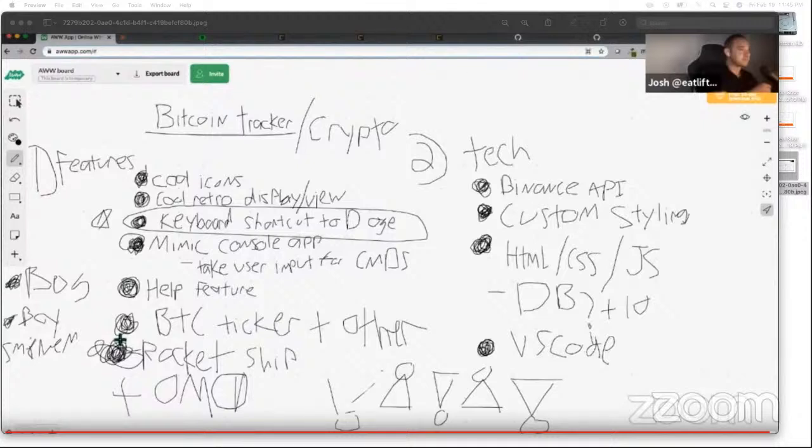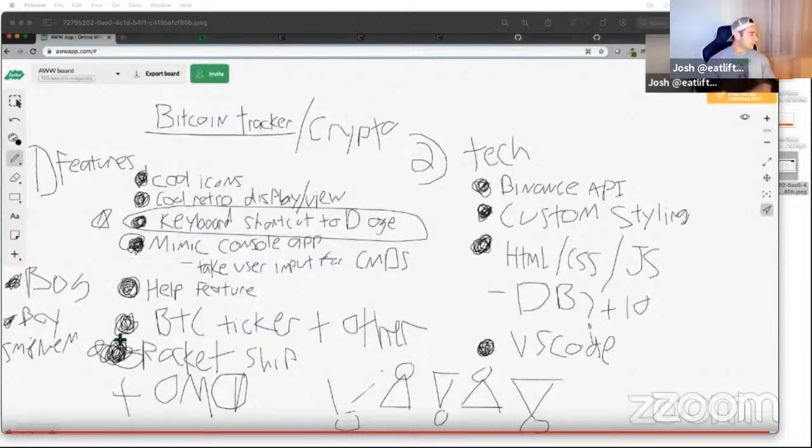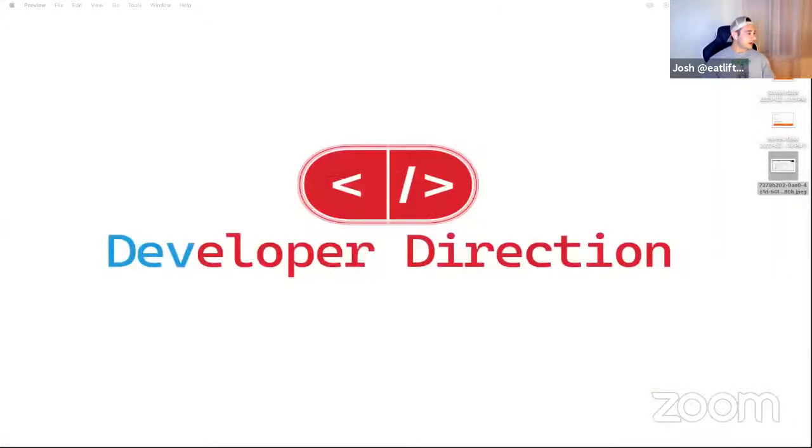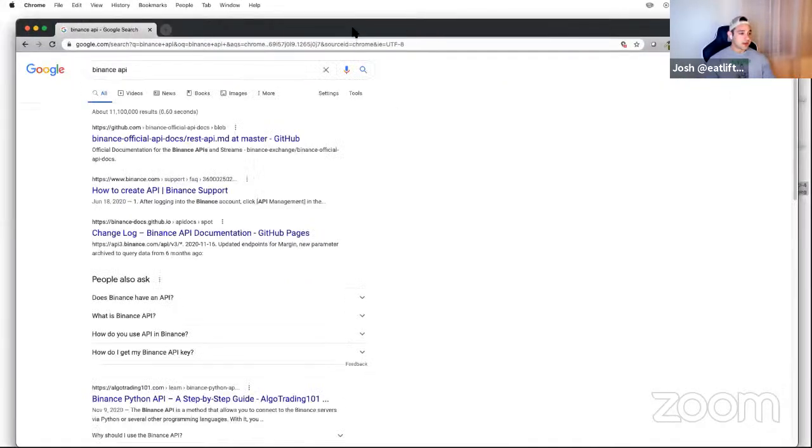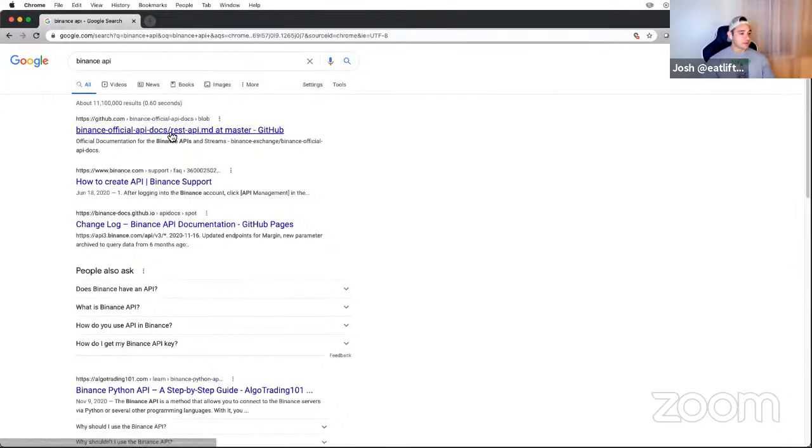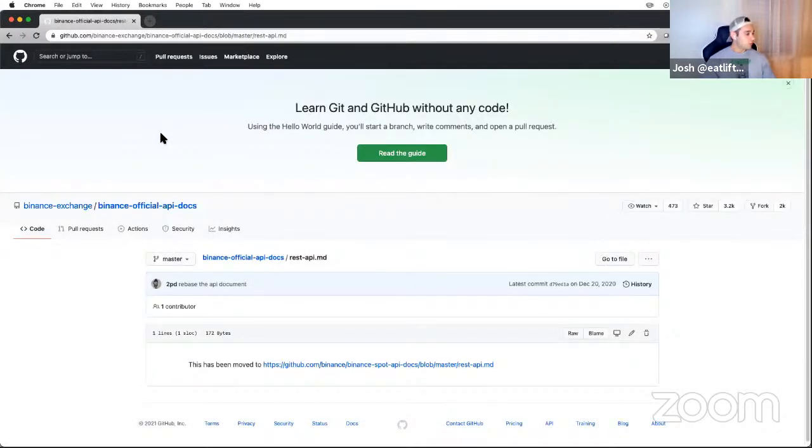Okay. All right. So what's next? We start getting our hands dirty in code. I'm going to look at the Binance API again real quick. Let's see. Oh, you know what? Binance actually has docs on the GitHub. So what we can do, this page has been moved. Oh, that's right. Remember that.